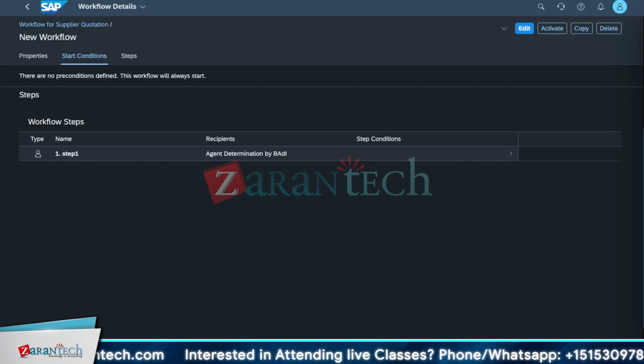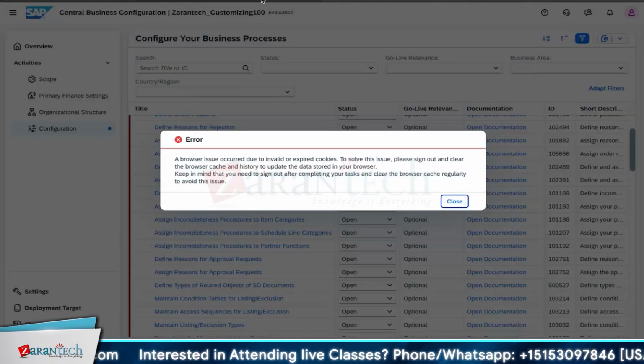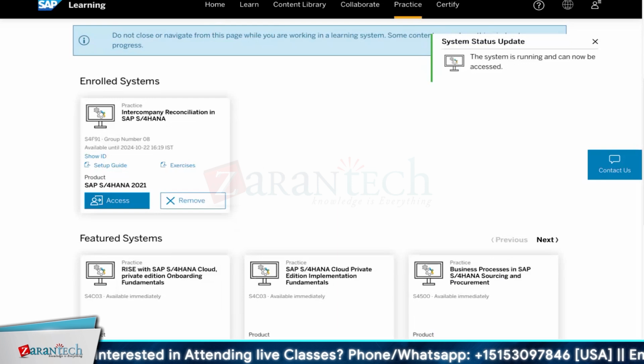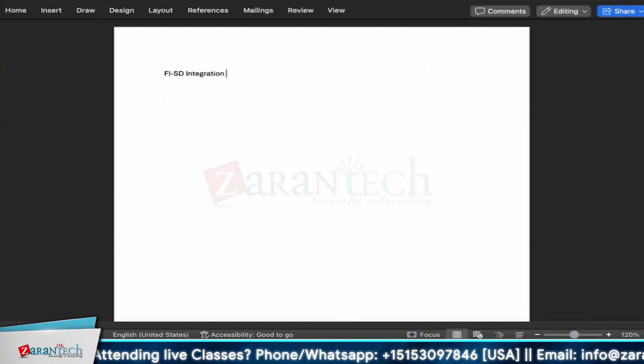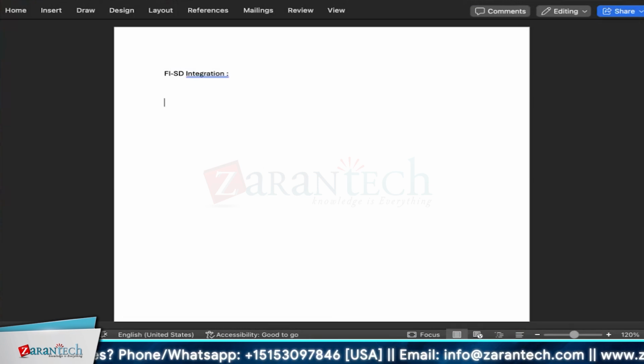FISD integration, basically, let me show you one thing here. This FISD integration has the following things. First of all, why do we have to go with this integration? What is the need for that? I'm not just giving an understanding of the SD concepts, but you have to understand what is exactly required by the finance team from the SD module when you are integrating the FISD integration.